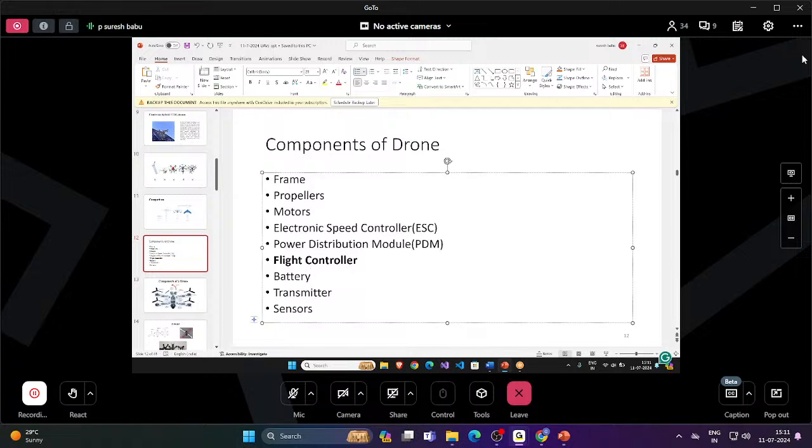And the battery, obviously, we'll discuss. And the transmitter. We use the term transmitter, but colloquially we can call it an RC, remote controller. And sensors. These are the most important components to construct a drone. We require these; they are the mandatory components to build a drone.